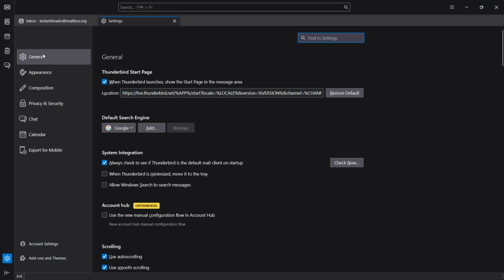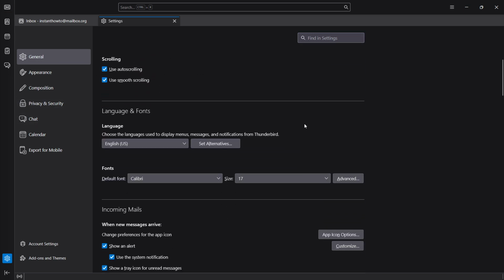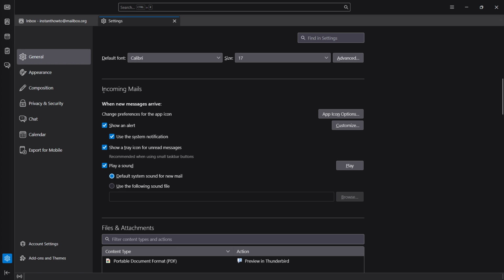In here, you want to go to the General tab, and you want to scroll down, and then in here you can see Incoming Mails. You want to make sure Play a Sound is enabled. First, click on a check mark to enable it, and as you can see by default, it's going to use this default system sound, so just click on Play over here to hear it. There we go, it sounds like this.